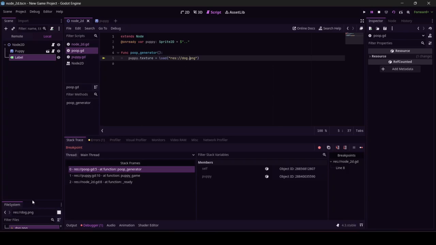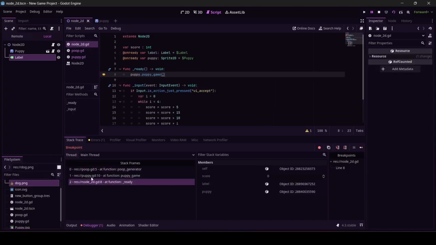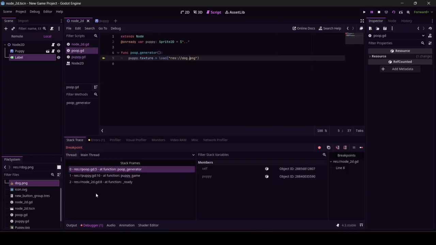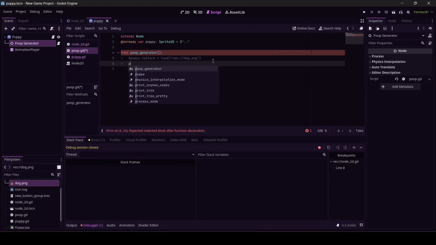Because I have this path, it's not that hard to go over here to the file system and look and, oh. Well, gee whiz, this is probably the problem. By the way, look at the stack frames because this will help you out in your own code. You can see that it went from node 2D to puppy to some node called poop. I bet if I go into the puppy scene, yep, okay, there it is. Poop.gd.